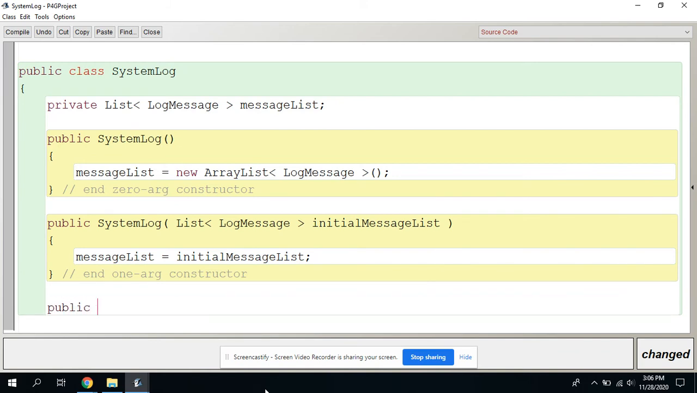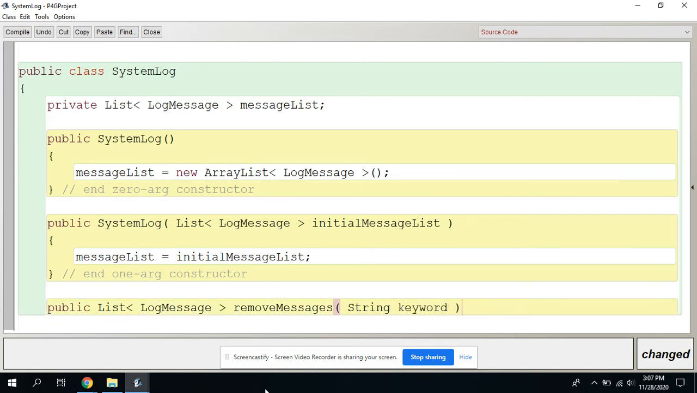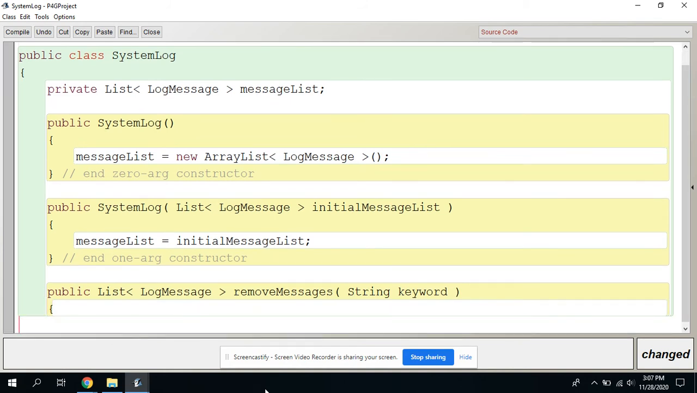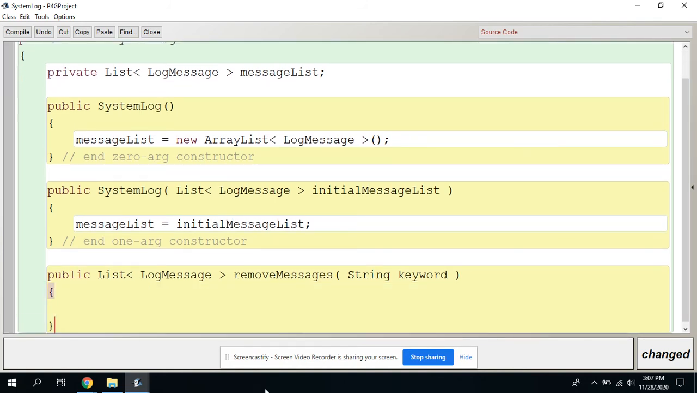Public. Now this is what you're supposed to do. You're supposed to do this method that returns a list of LogMessage objects. It's called removeMessages, and it takes a String keyword. And so this is your method removeMessages.